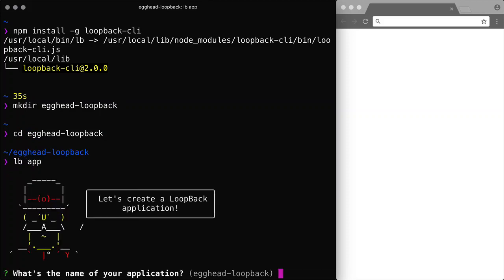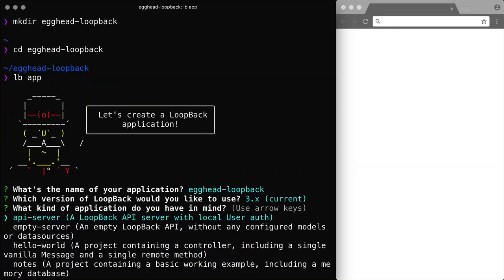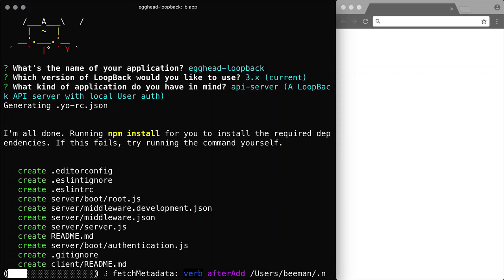This will prompt us for a couple of things. First, it asks us the name of the application. We accept the default. This is the name of the directory that we are in. The second question is which version of loopback we'd like to use. We pick version 3.x, which is the current version. The last question is the kind of application that we'd like to create. We accept the default, which is an API server with local user authentication enabled.